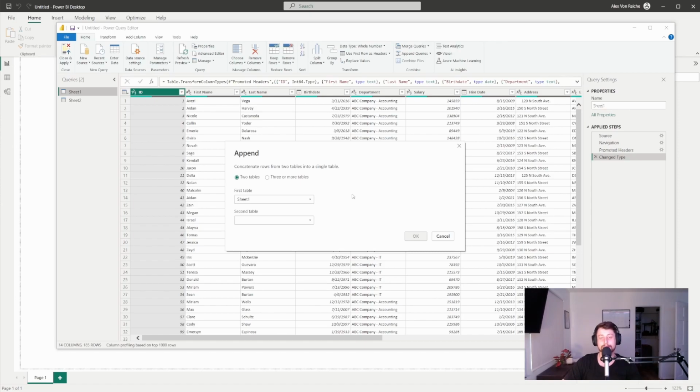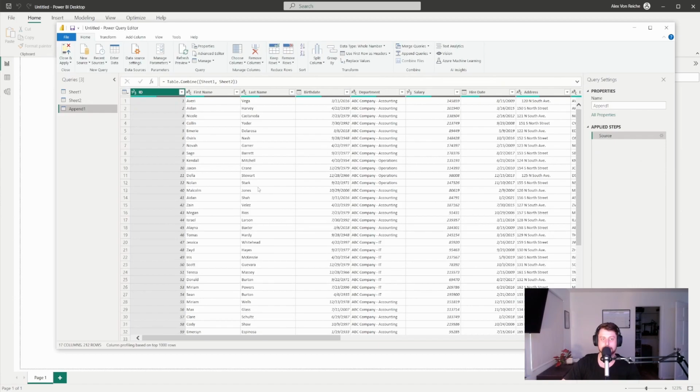Now, an important thing to know for appending here is most of the columns have to have the same name. If they don't, they'll create a brand new column. So let me show you what I mean. First table here, we're going to have Sheet 1, and the second table, we're going to have Sheet 2. We're going to hit OK. It's going to think a little bit, and then we have this new table called Append 1.